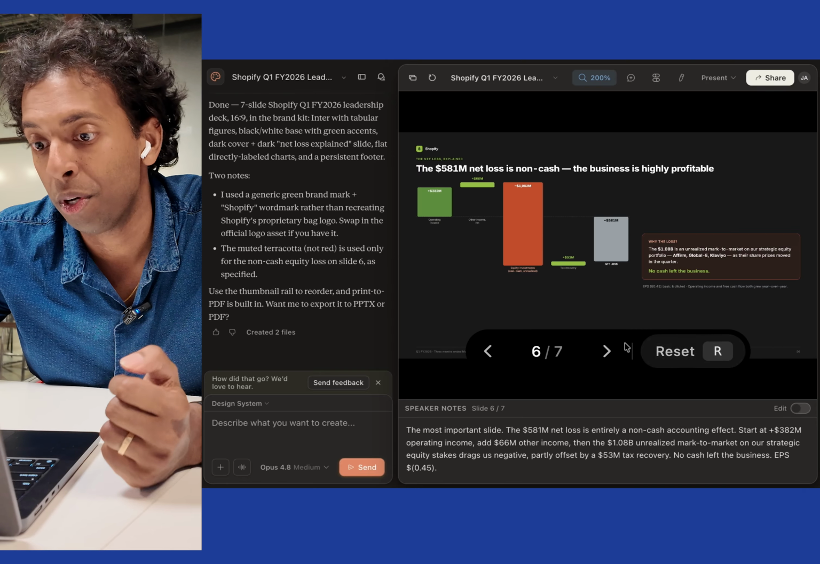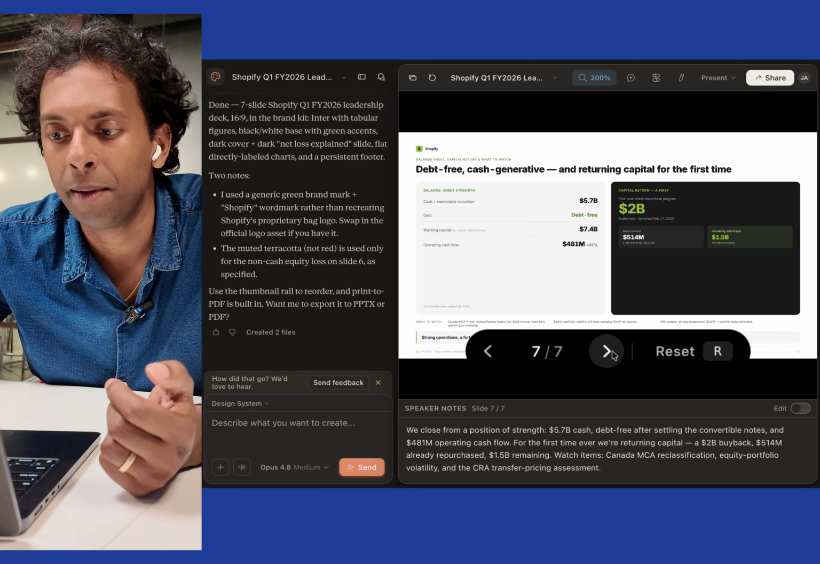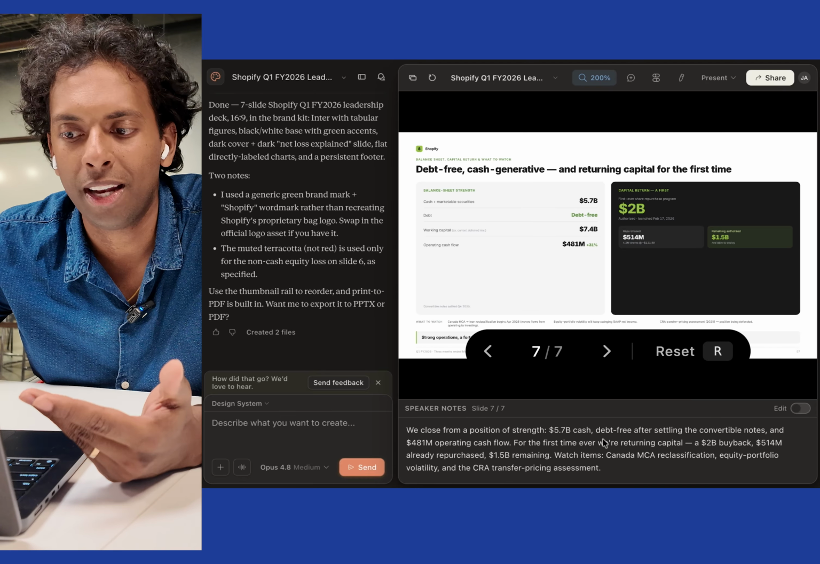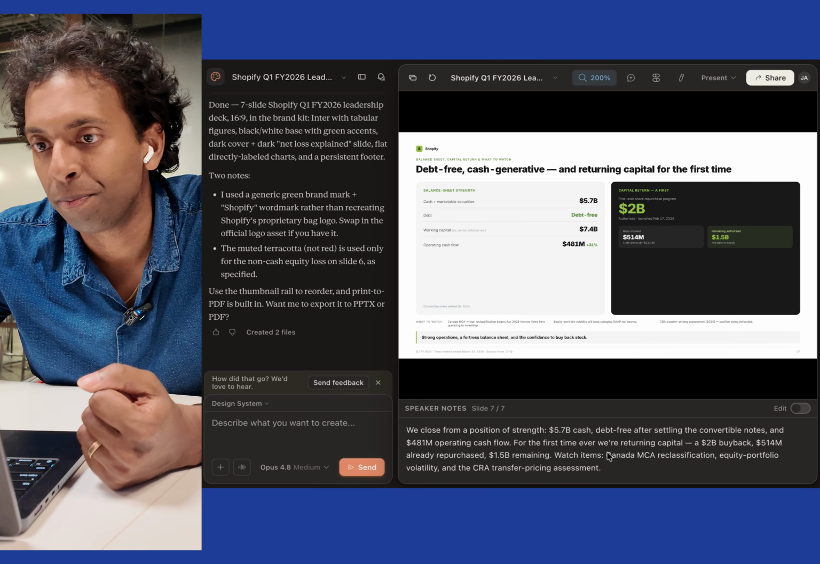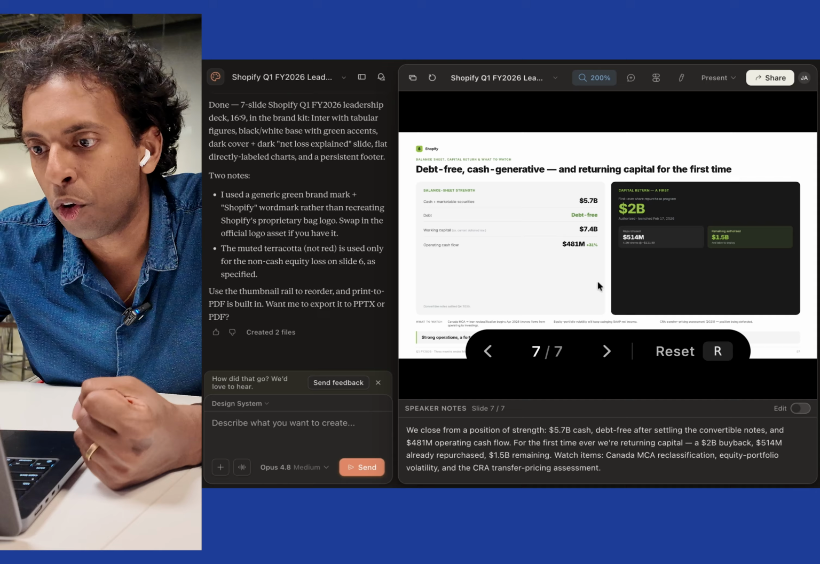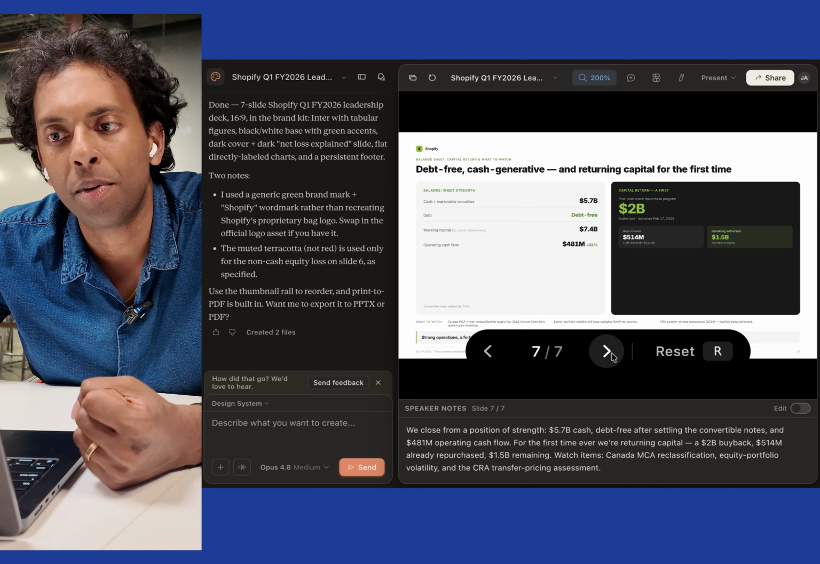What's actually really cool that I didn't realize is there are speaker notes right at the bottom too. So if you were to go into an actual meeting, it's already kind of done, and you just have to make sure that everything there is exactly what you want to say. Debt free, it's going through these specifics. So that's a lot of the analysis I went through.